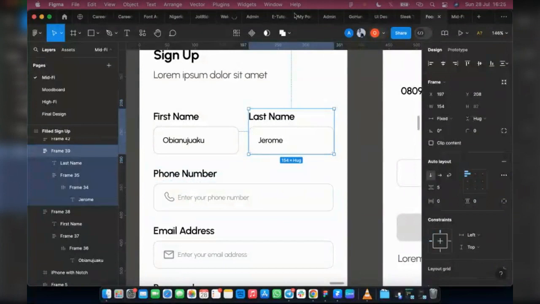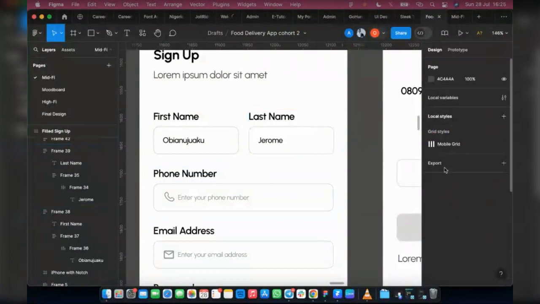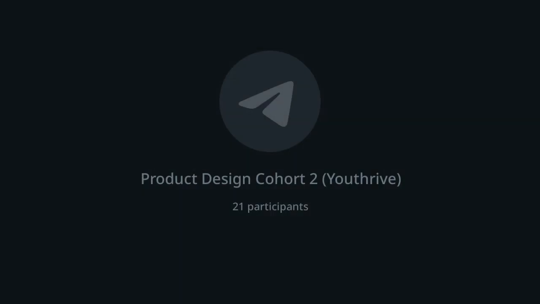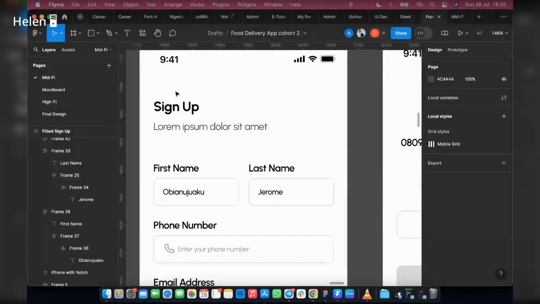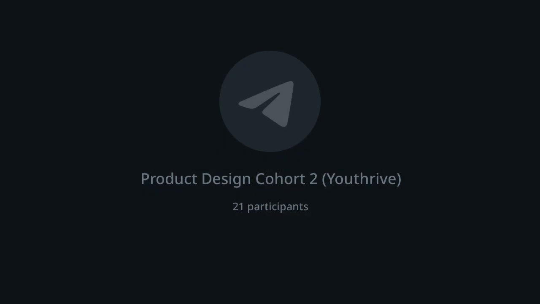I'm also going to show you how to create your style guides, your local styles, style guide for your high fidelity. You can actually use the same style guide for your mid-fidelity, as long as it's just the arrangement, because whatever we arrange here, whatever we set here, that's what we are going to use on a high fidelity.